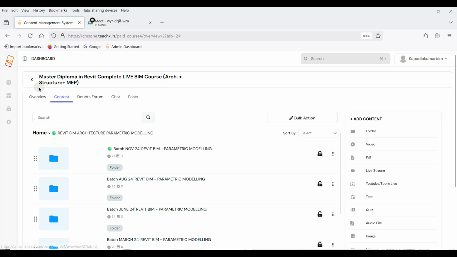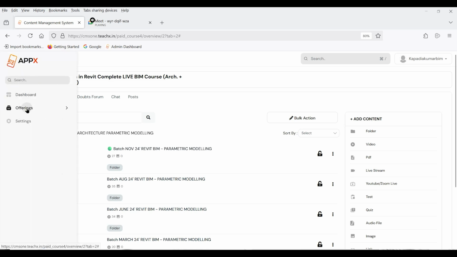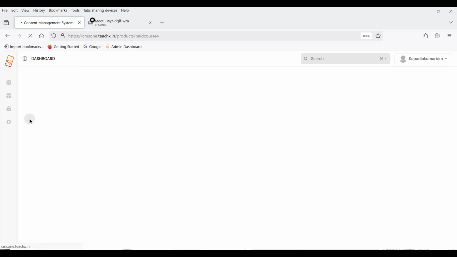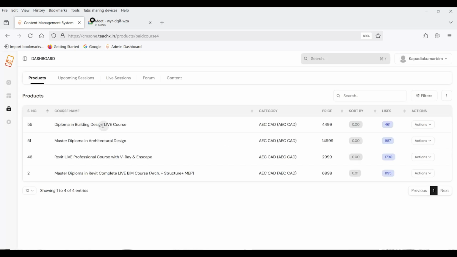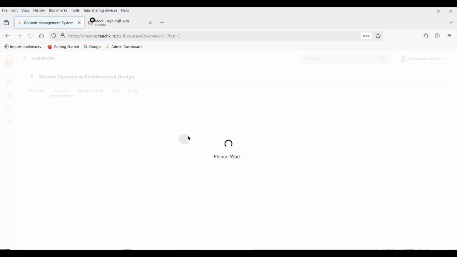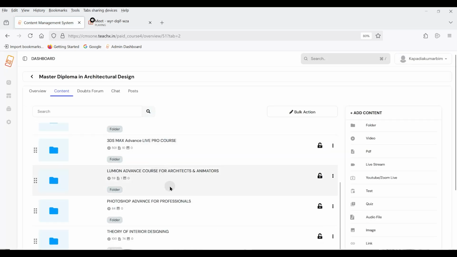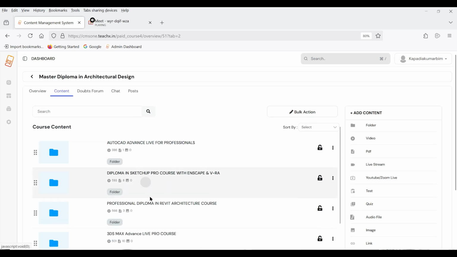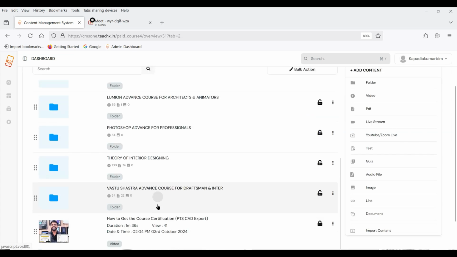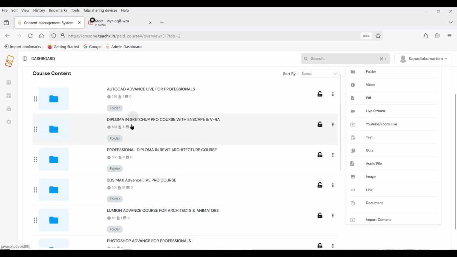The other students who are coming from other batches, for example, if I go to this Diploma in Building Design, then Master Diploma in Architectural Design, then Revit Live Professional Course, all of these courses have been merged from January 2024. So if you go to your respective folders, then under the Master Diploma in Architectural Design, under that particular course, you will find this folder. Which folder? Where is the BIM folder gone from here?